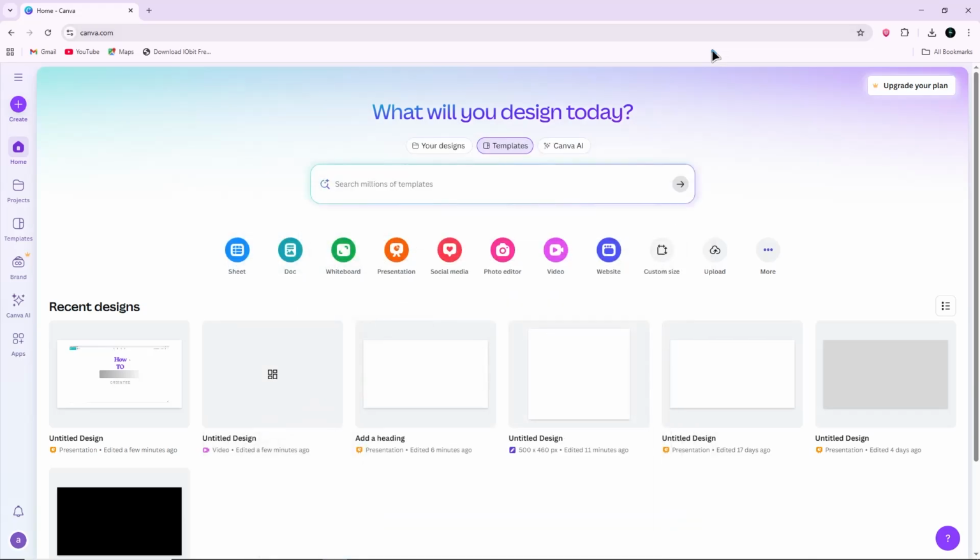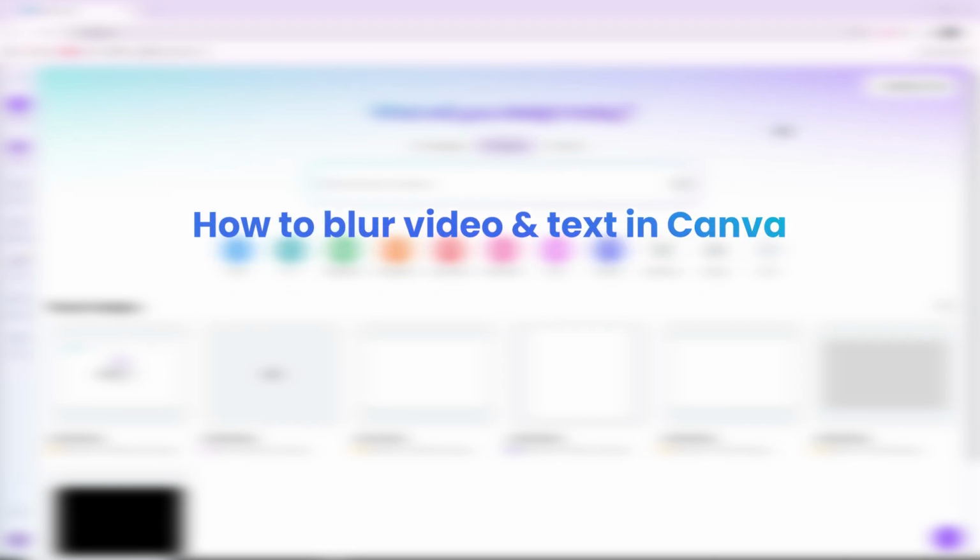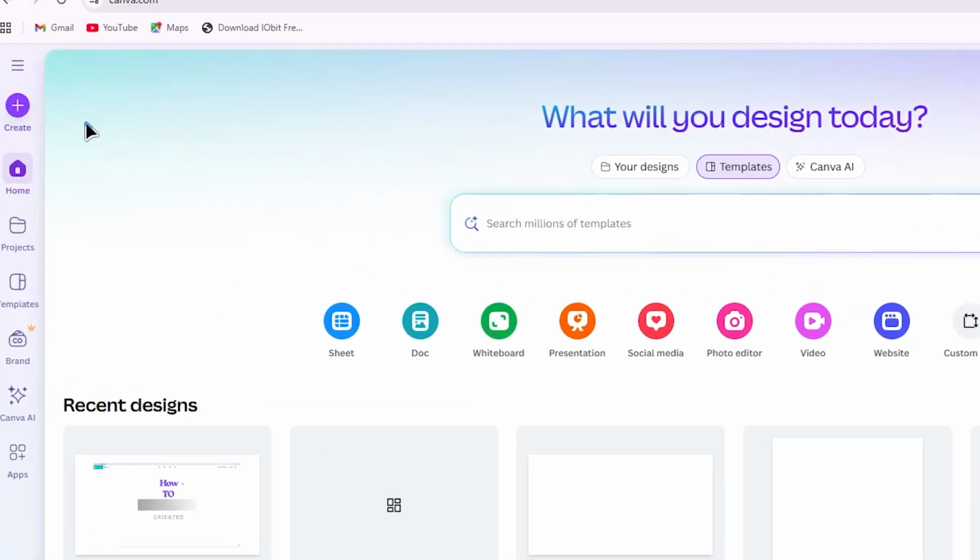Want to blur a video in 5 seconds using Canva? Here's how. Today, you'll learn how to blur a video in Canva in under a minute. Open Canva and start a new design.